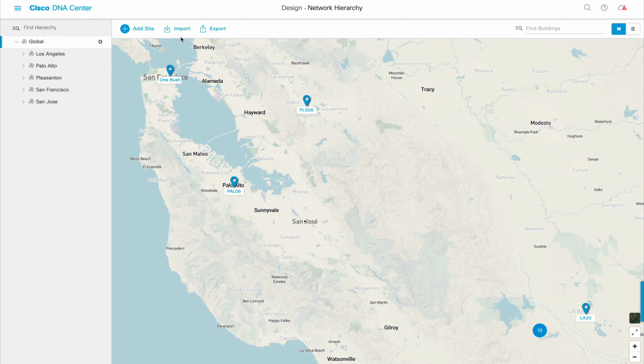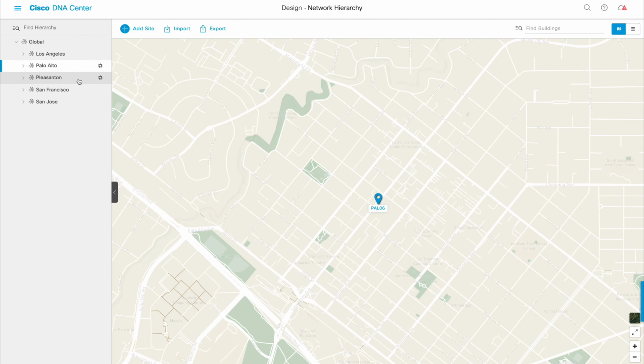As you can see here, I already have a number of sites created, but let's go through the site creation process step by step. This network hierarchy page's design works in a way where at the top of the hierarchy, we have a parent site named Global, which is a parent to all your network sites. One level below Global, we have areas, which typically represent a city, such as Los Angeles, Palo Alto, Pleasanton, and so on.